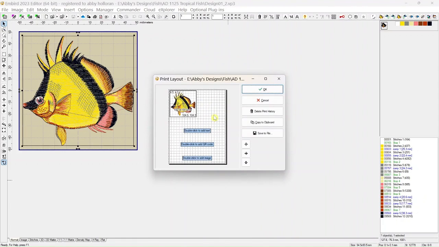And then it shows me this preview page, and it's going to show me exactly where it's going to print on this. If I don't want it in the corner, I can click on the little image and I can move it somewhere else on the page. Or if I have a lot bigger hoop and I have multiple designs, I can move them around in here.